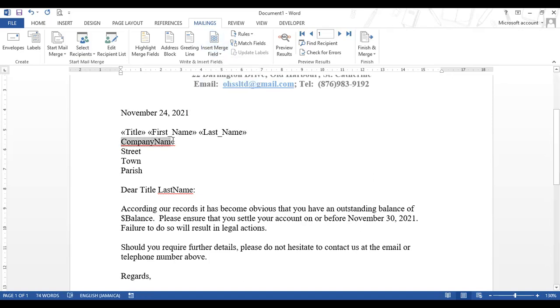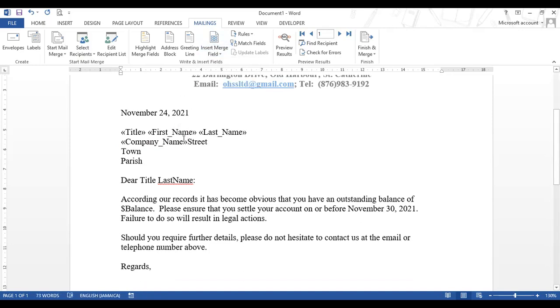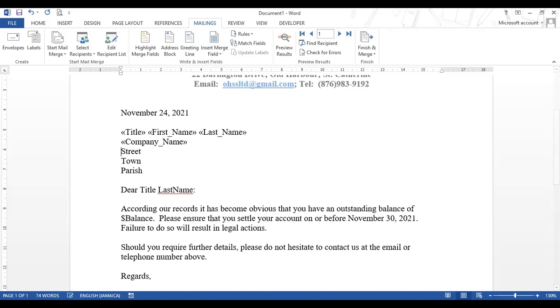For this one now, remember I said do not over highlight, and I'm going to show you what happens if you over highlight. The text from the line below will jump to your current line. So I'm going to press enter to bring it back down. And I'm going to ensure that when I highlight, I do not over highlight, and I replace the mock merge fields.